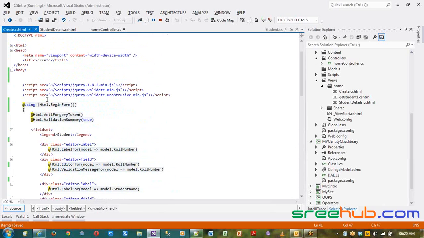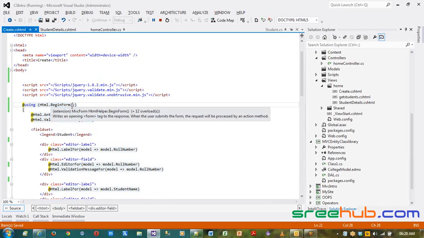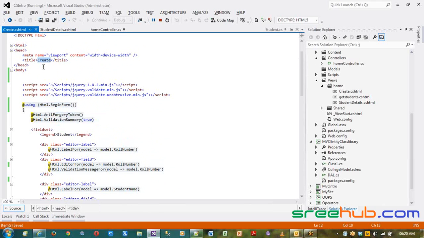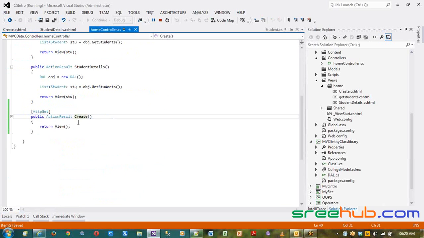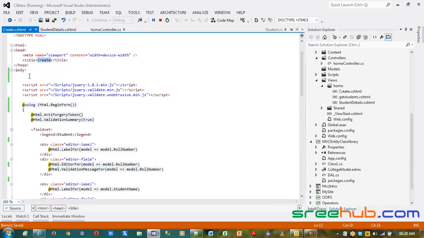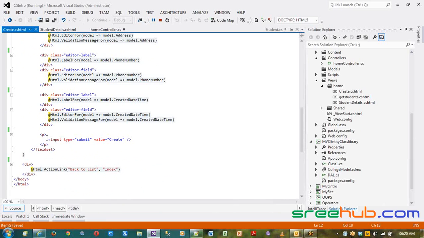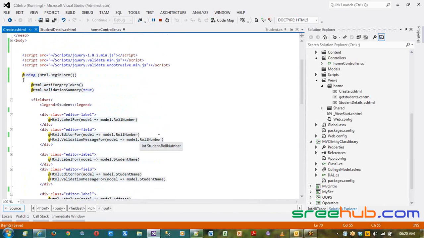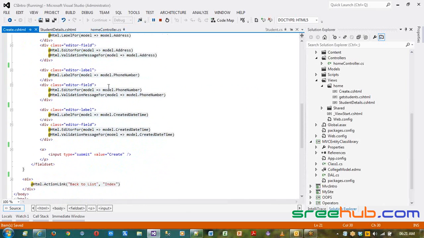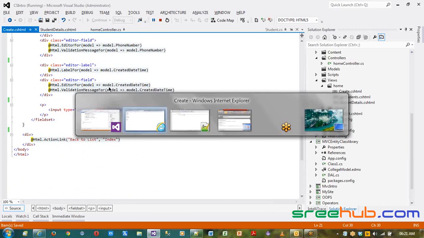Now you will see that this begin form is empty, which means it will consider that there is a post method for the same controller from where I'm getting this. So we are getting this page from my create get method, which is the HTTP get action method. Similarly, whenever I submit this, it needs to go back to create as a post. That is something which gives us. And at the last you have something called back to list.